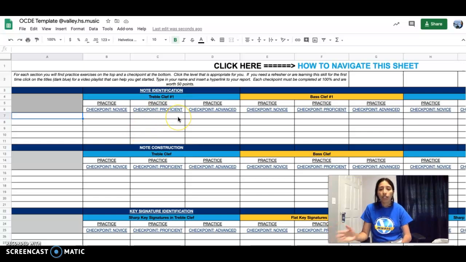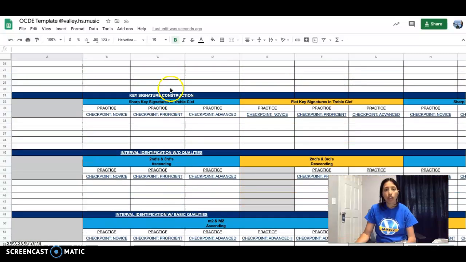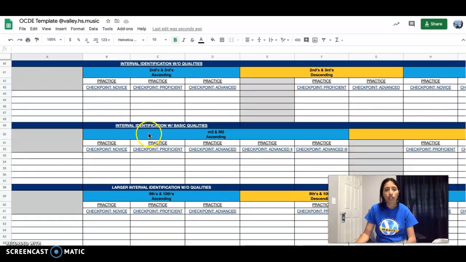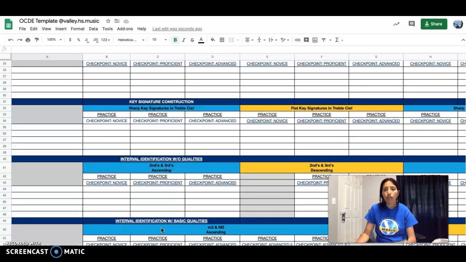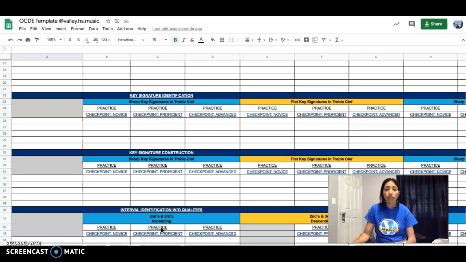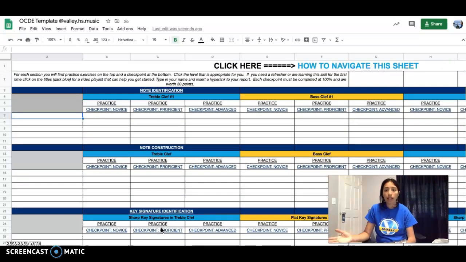So what students have the option of doing is they have 3 different levels, so novice, proficient, and advanced. Later on in some of the ear training examples, you do have like an advanced 2. So this ranges from note identification, key signatures, how to write key signatures, intervals, larger intervals. So definitely plenty for students to do within a year.